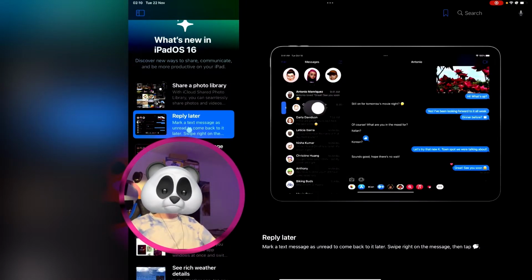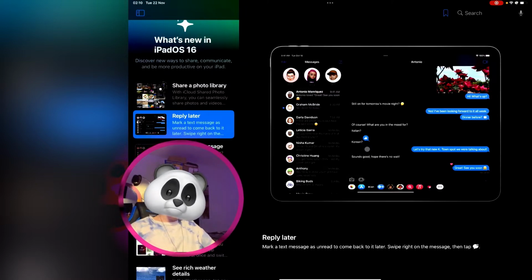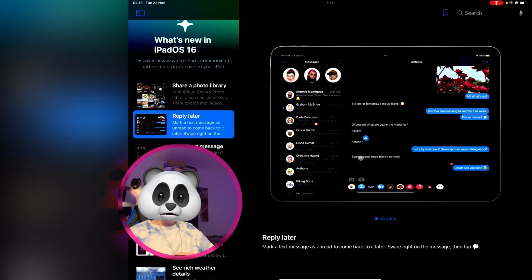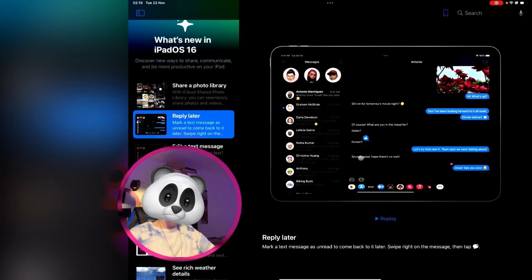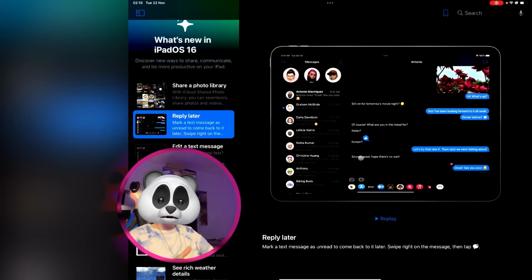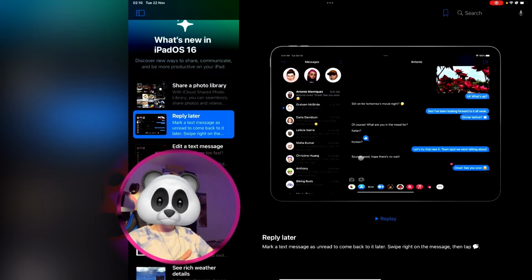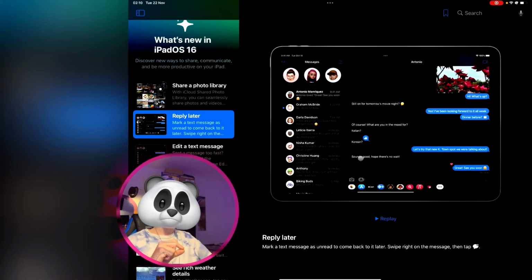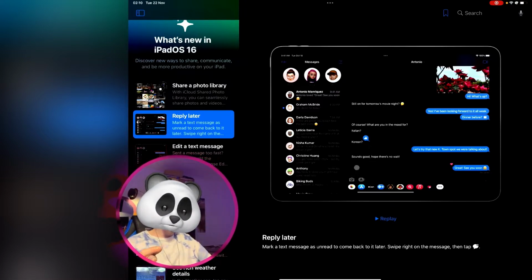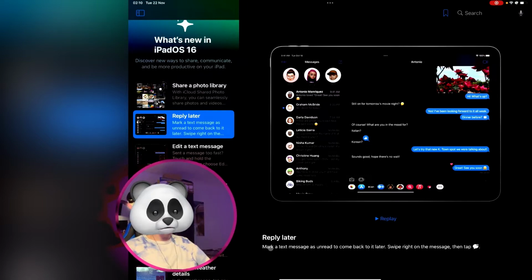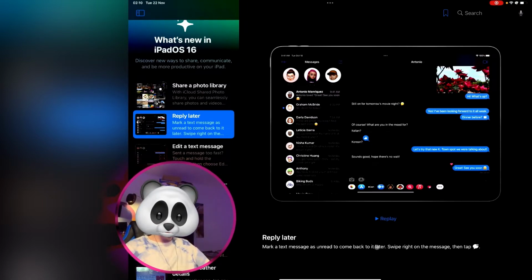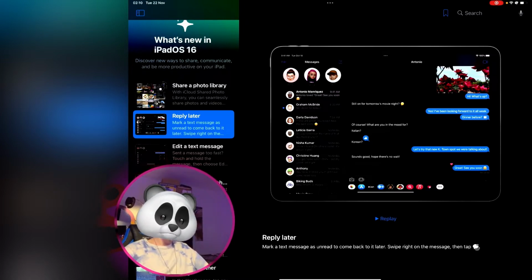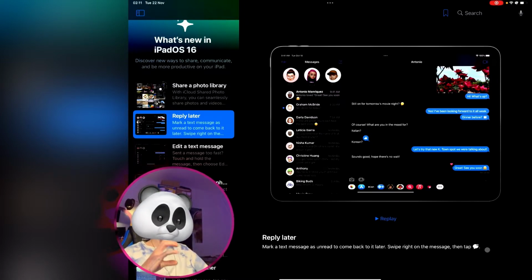Now, the reply later. I haven't tried it so far, but it could come in handy when you're in a rush and you don't have time to reply to a message. You would still like to have a small reminder that you forgot or postponed the reply for that message. It's just like marking a text message as unread to come back to it later. Swipe right on the message, then tap the chat bubble icon.